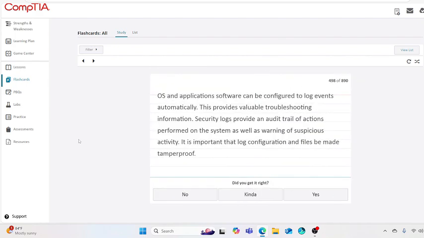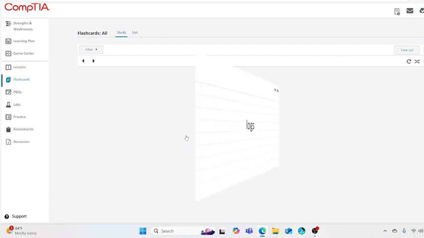Logs. Operating system and application software can be configured to log events automatically. This provides valuable troubleshooting information. Security logs provide an audit trail of actions performed on the system, as well as warning of suspicious activity. It is important that log configuration and files be made tamper-proof.